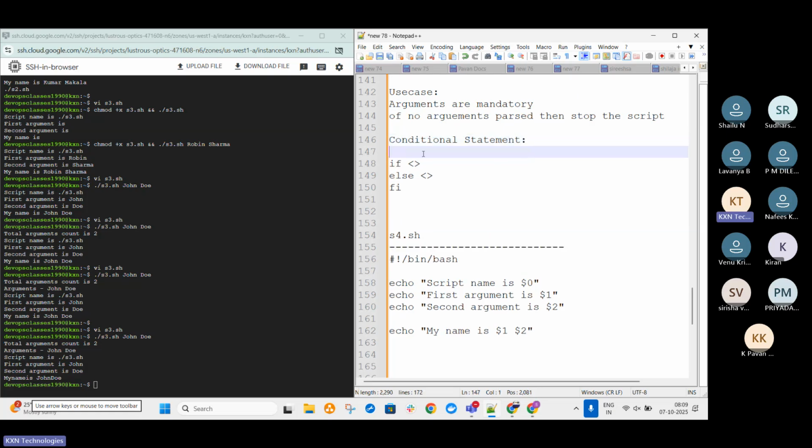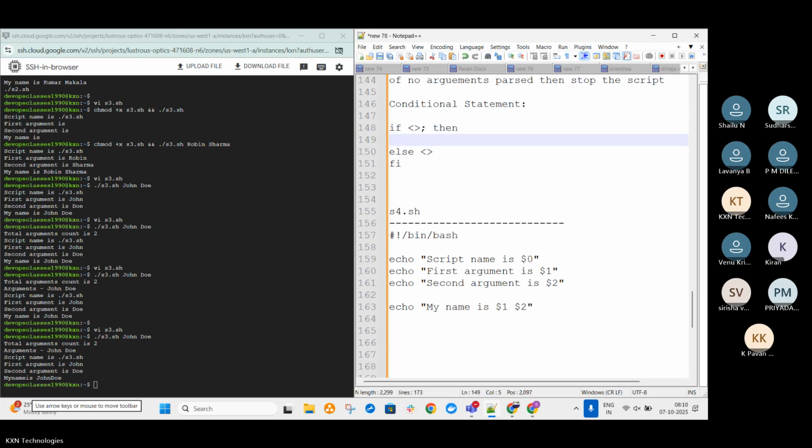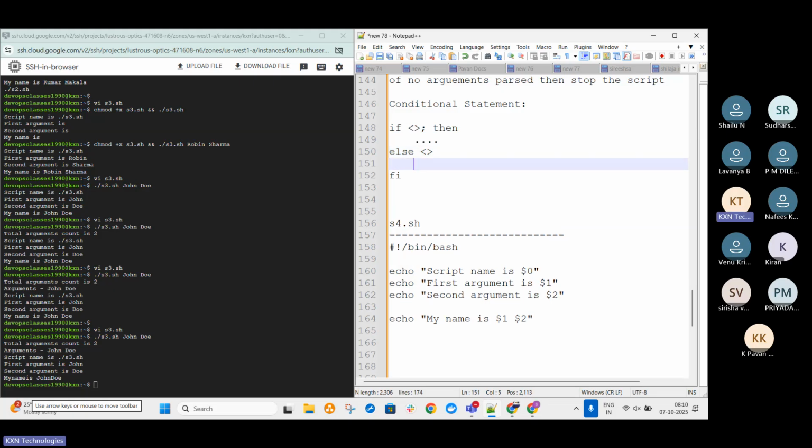Cool. Now to work on this, let me write it like this. Then do this in the if block. If it fails, go to the else block. So this is the syntax, guys. This is the syntax for writing conditional statements.